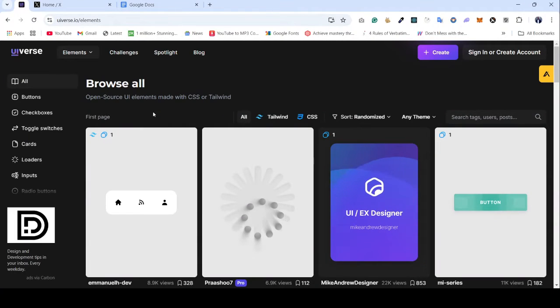Today I'll be going over a website called Uiverse. They are an open source UI elements library, or a repository rather. Yeah, you can call them a library, you can call them a repository. What they do is that creators can come into the website and add elements or components that they have created. So there are a lot of UI elements here that you can use.